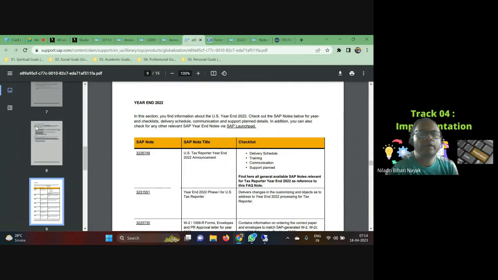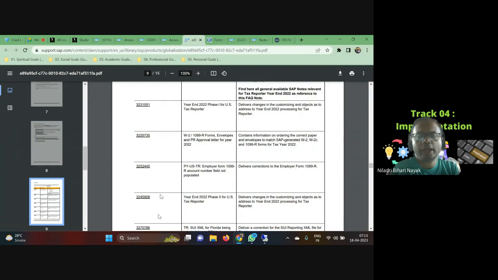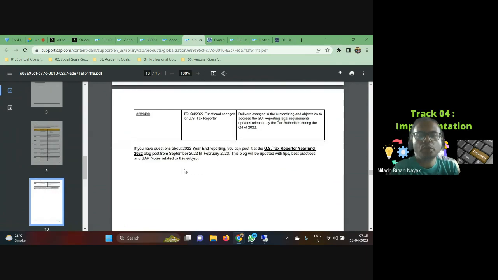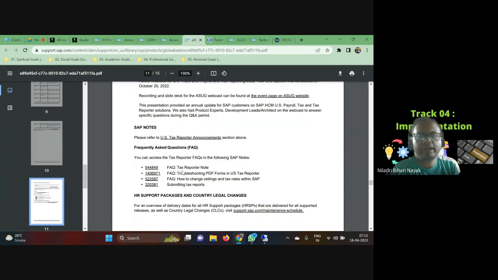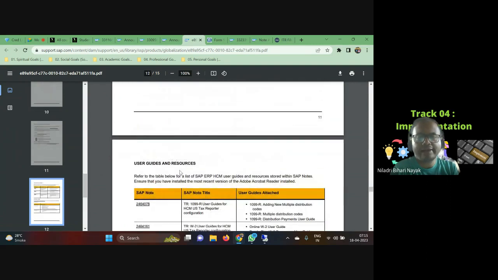So this is for year end of 2022. This note will be released every year, because in the US year end is a very big activity. And for year end of 2022, SAP has given a series of notes like this. So these are the different notes. For US payroll and for tax reporting, you have to go through this many notes. So it is a very huge task. And I will be sharing the latest one.